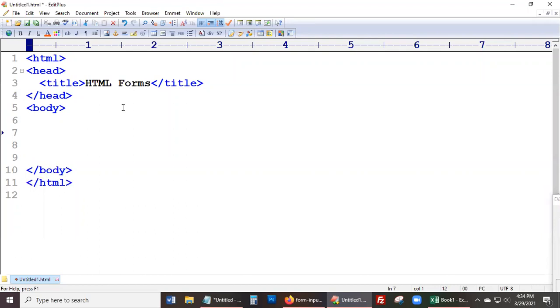All right, so JavaScript. HTML forms follow the convention of HTML, that we use tags when we do HTML forms, right? We use tags.